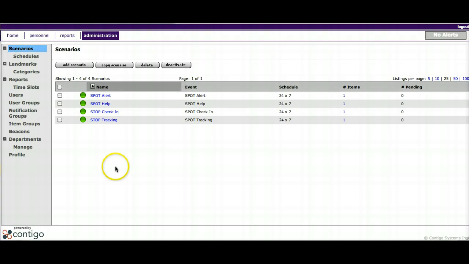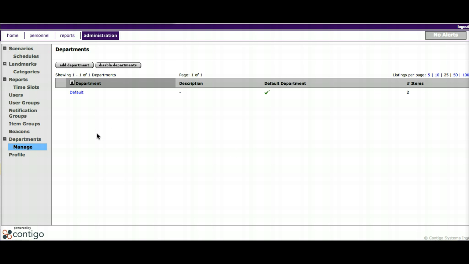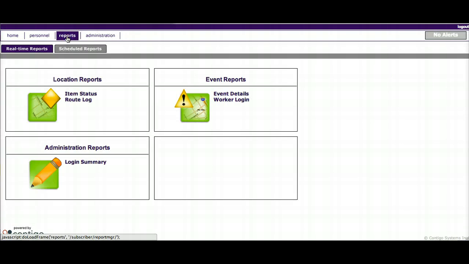Another area that you're going to find useful is the departments tab. The departments are just going to break everyone down so that you can only see your devices within your group rather than seeing everyone, unless there is a select group of people that want to see what's going on with everything. The next section is the reports.